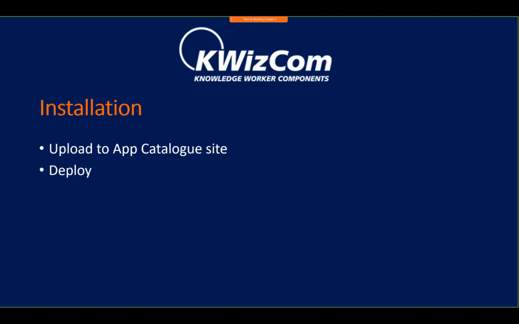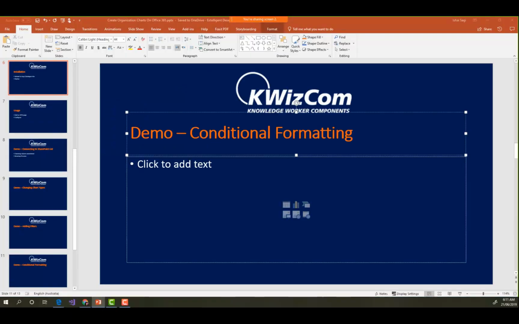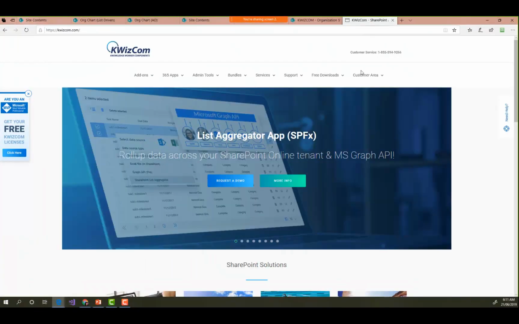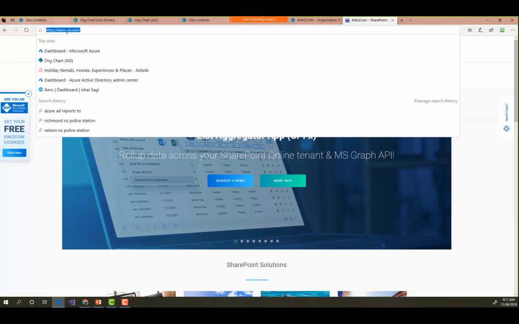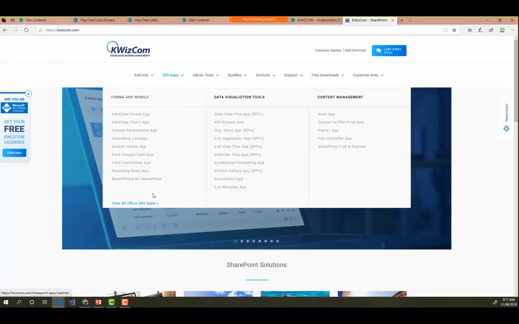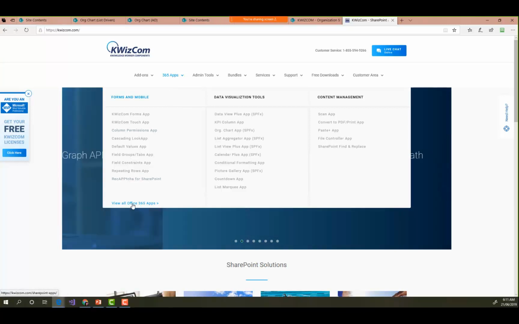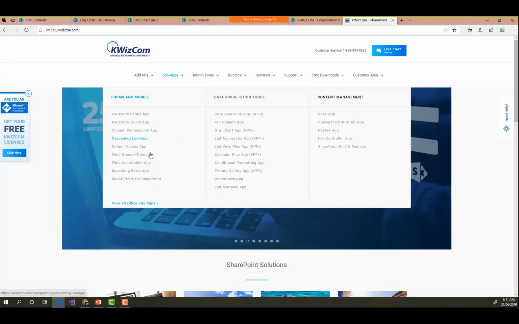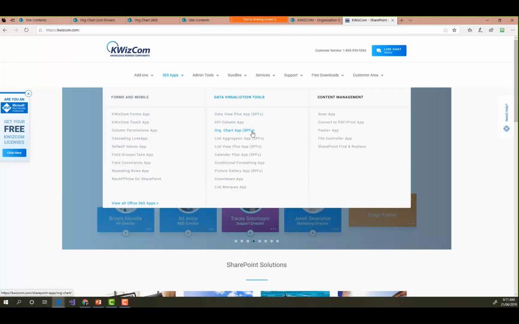Okay, without further ado, let's go into some demos and information. I will actually start by showing you, and let me make sure I'm exiting the. Yeah. So this is the Quizcom website. You can get to it by typing quizcom.com into your favorite browser, and then Office 365, and you can view all Office 365 apps if you want to see it in a list, or you can see some of them that are highlighted over here, and you can find the org chart app in brackets SPFX. You can find it over here.